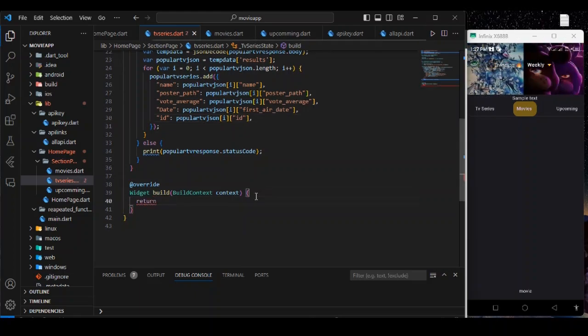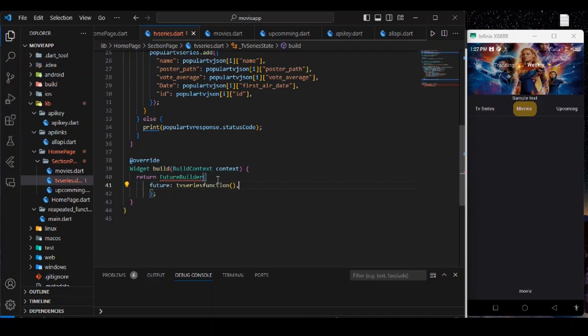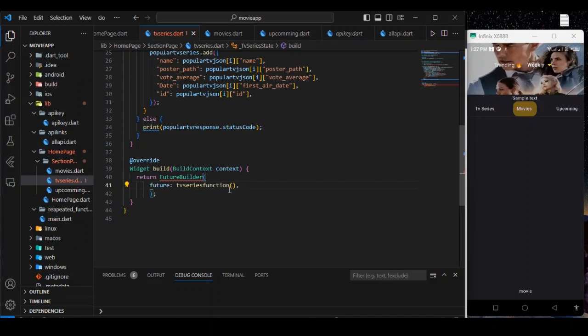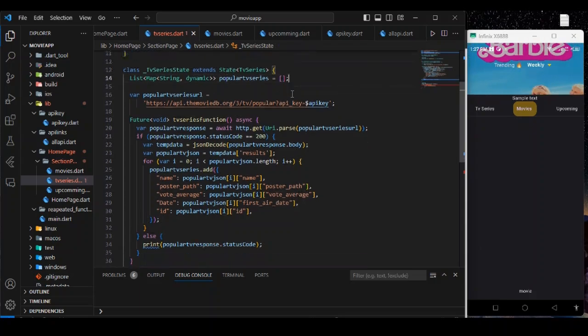Now we need to create a simple UI part, and in the UI we are going to return a FutureBuilder, to which we should give the future function as an argument. So we give the future function as tvSeriesFunction, which we have just recently created.